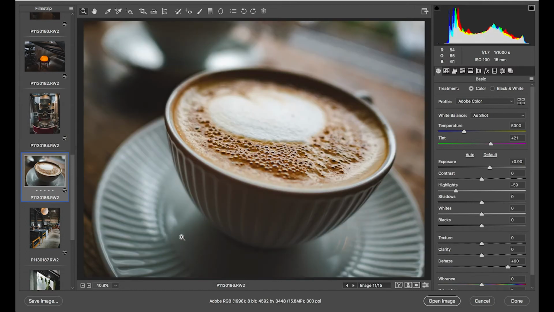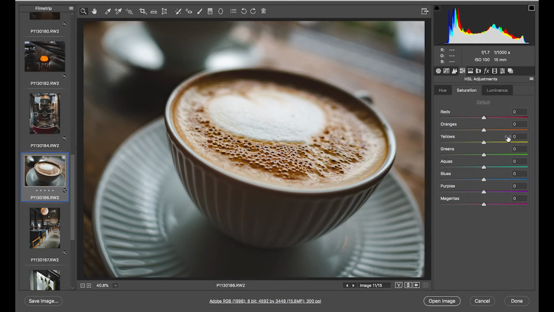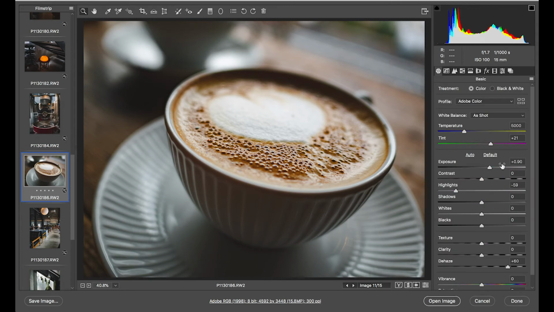And now this one I really like, but I feel this saucer has a little bit too many greens in there, so I'm gonna go into my HSL adjustments and I'm going to maybe adjust my aquas. Yes, as you can see, I don't like that aqua feel. Bring down the blues too. And then I'm going to go back and maybe adjust my dehaze just a little bit. There we go. That brings up my midtones and just richens it up quite a bit.